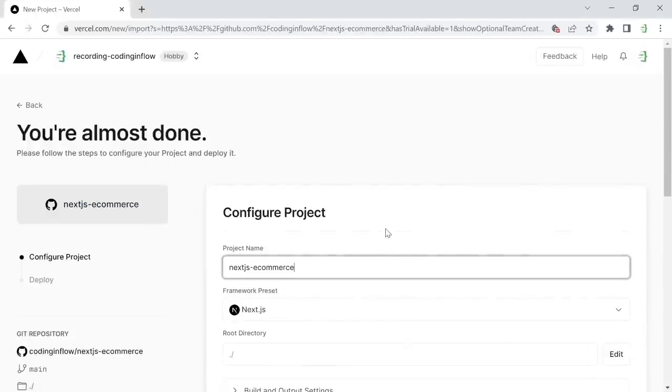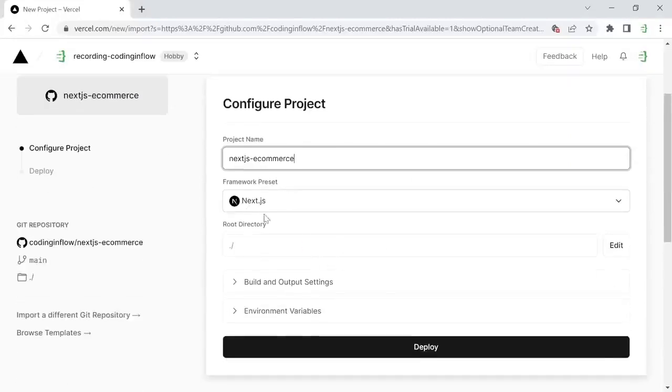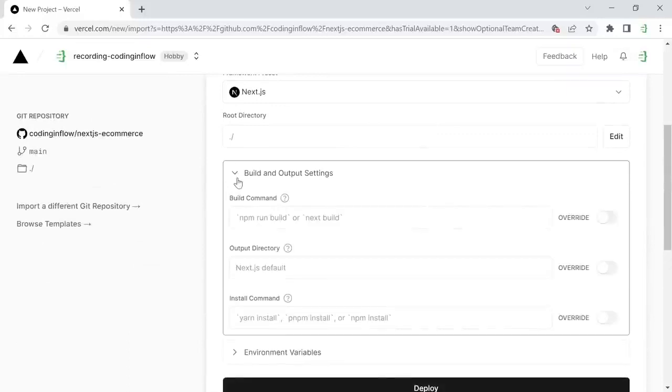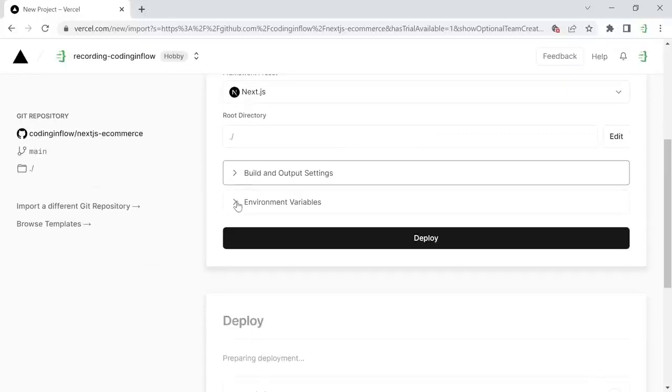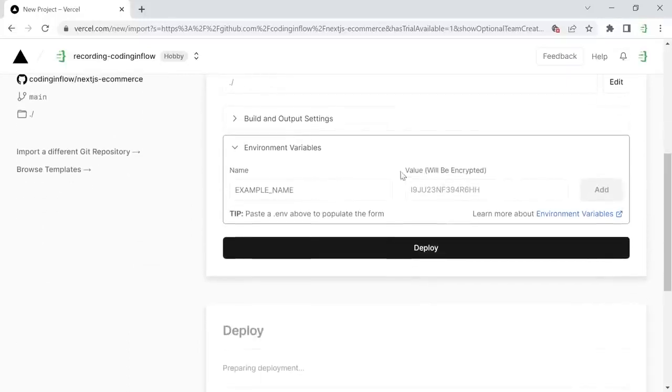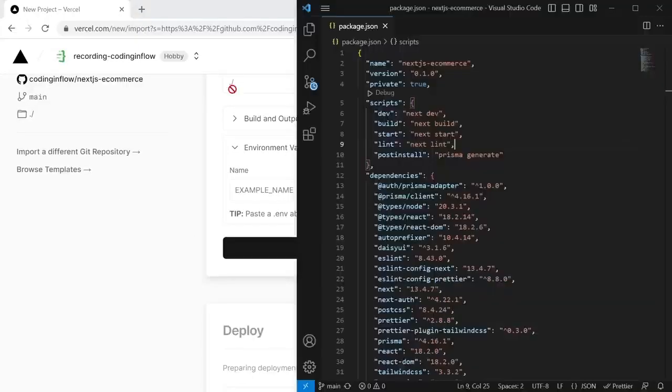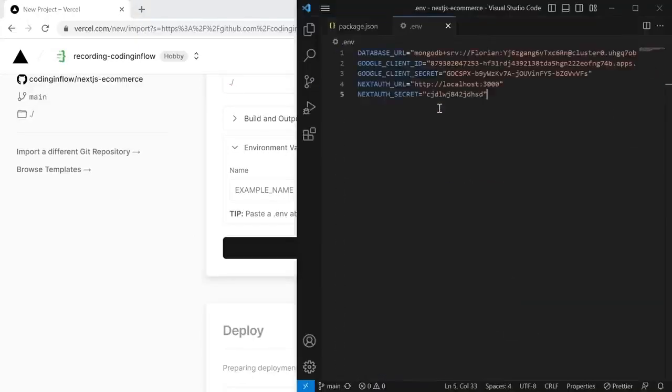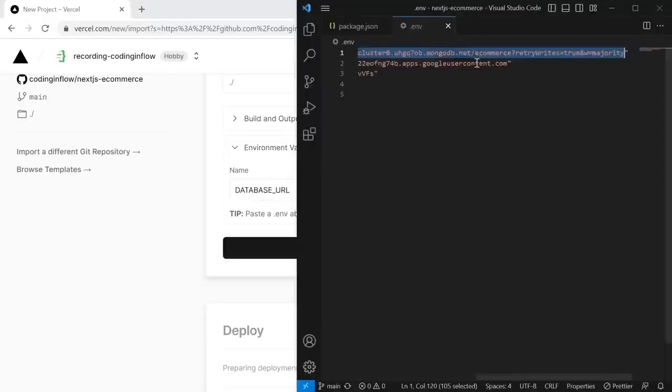So we click on Import. It automatically recognizes that this is a Next.js project. We don't have to change any build and output settings, but we need to add our environment variables. So in here we put the same env variables that we have in our .env file. The database URL, which is the same as here.